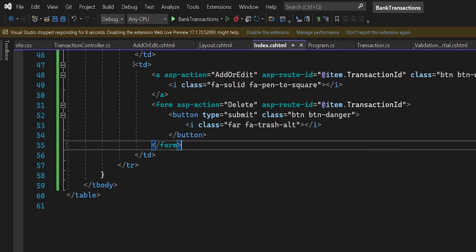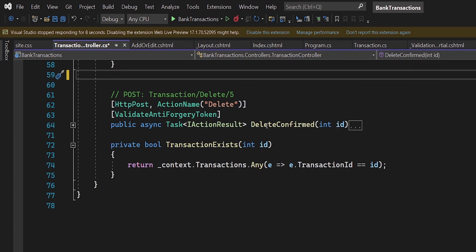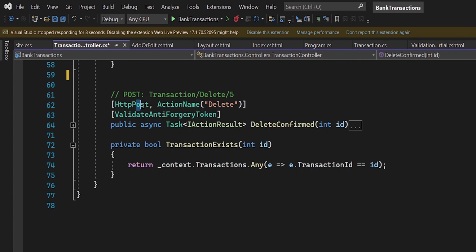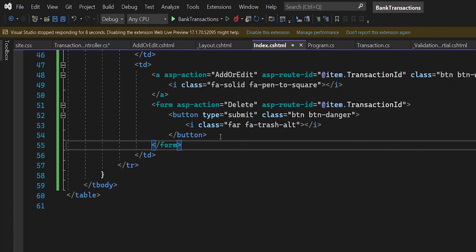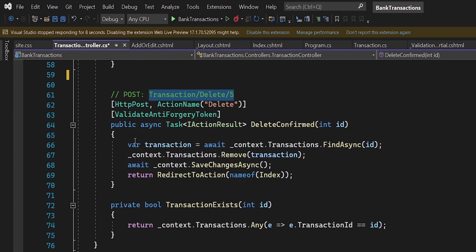Now back to the transaction controller. We'll implement the delete operation with this post Delete action method here. So let me remove this get Delete action method here. Here we have the method DeleteConfirmed, and here we have set the route or action name as Delete. So in order to make the request to this action method, we have to use this URL here. That's what we have specified inside this form here. Inside this form, we only have one single button for the delete operation.